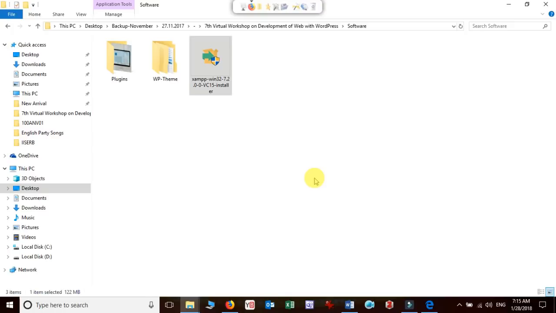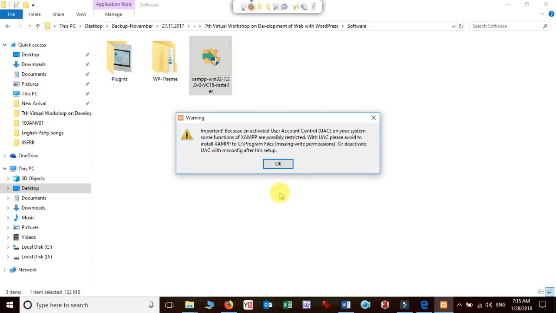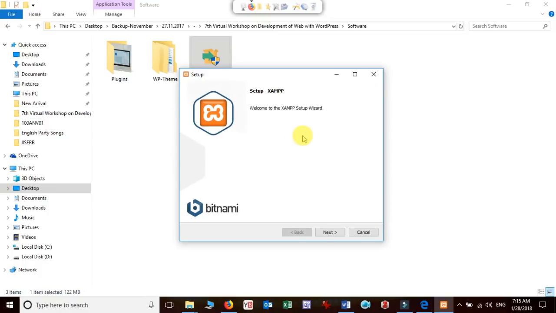Also ensure that your port 80 is free, because the Apache server by default runs on 80. See, I'm getting one warning here: important, because of an activated User Account Control on your system, some functions of XAMPP are possibly restricted. With UAC, please avoid installing XAMPP. So let us continue this installation. Later we'll deactivate UAC, and then we'll continue working with this.